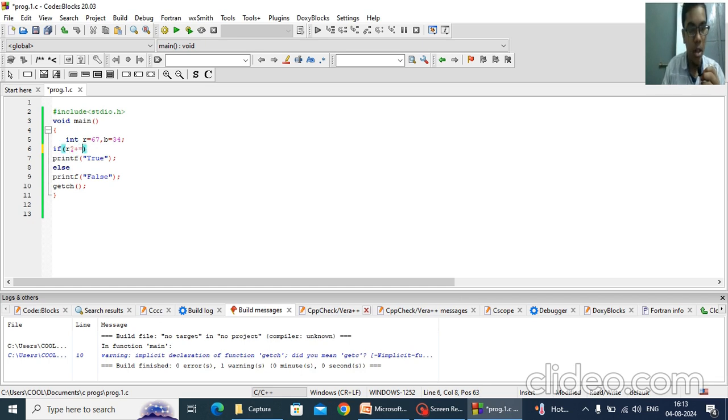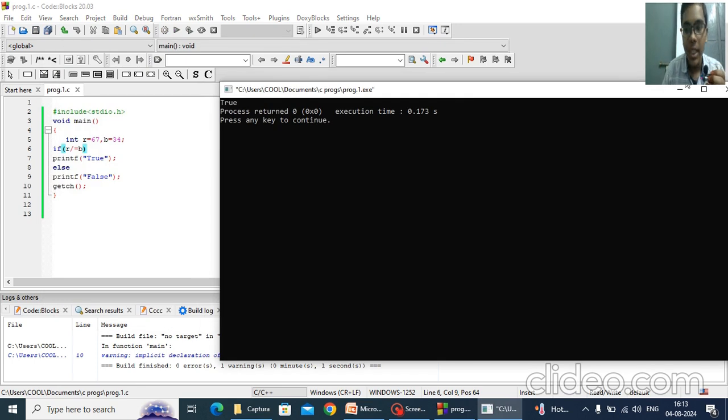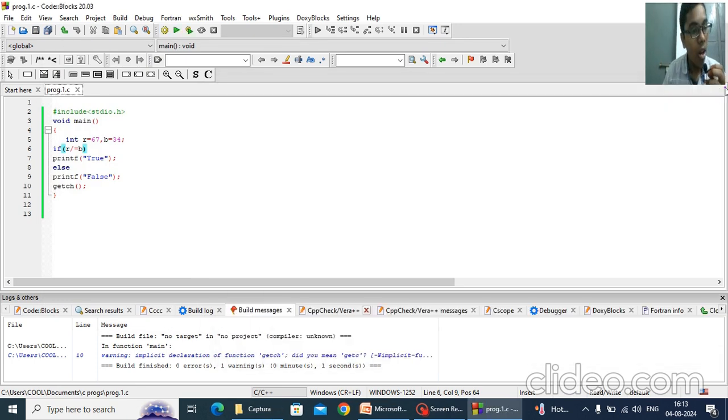I am checking not equal to. R not equal to B, and let's check what the output will be. It's true, because R equals 67 and B equals 34, both of them are not equal, and the condition is verified, and it printed the output true. Okay, now let's check the other.